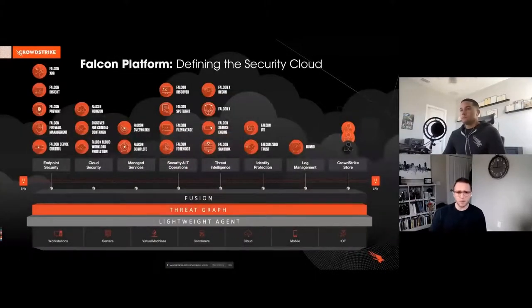And so this lightweight agent powers our entire suite of tools, from endpoint security, cloud security, managed services, where we can provide security analysts that are listening in and identifying those 1% threats that our endpoint detection might not identify, but our security analysts will. Or you can have Falcon Complete, where your organization's security posture is fully handled by CrowdStrike. You have security and IT operations, our threat intelligence that tracks adversaries and the malware, identity protection to enable zero trust, log management, and our CrowdStrike Store, which powers all of our various partner integrations.